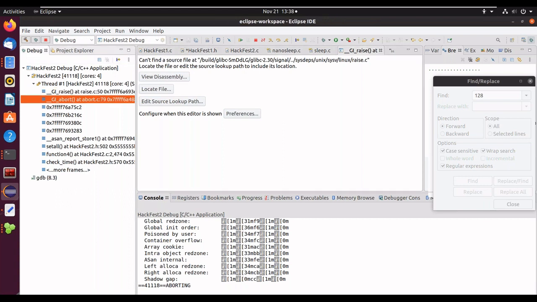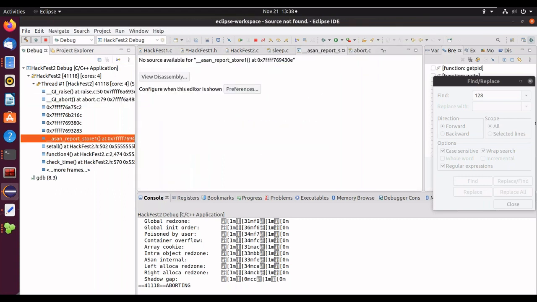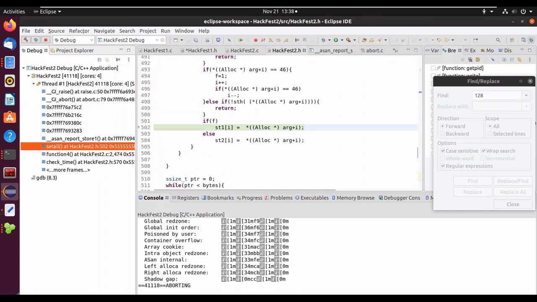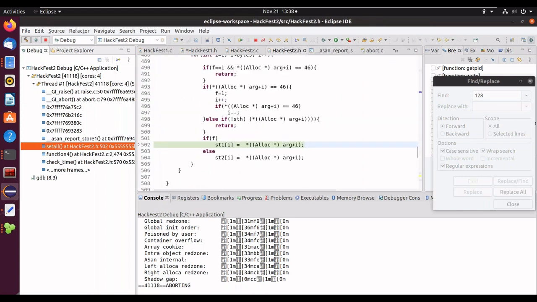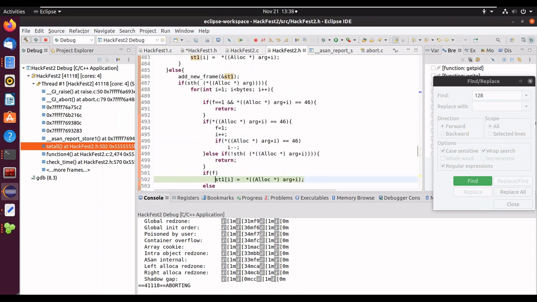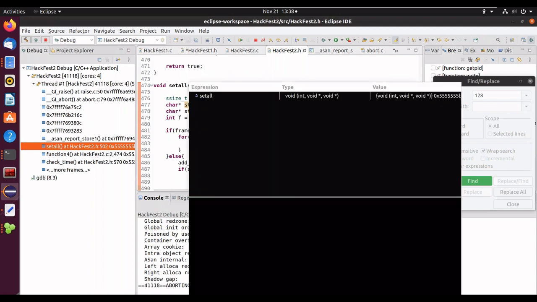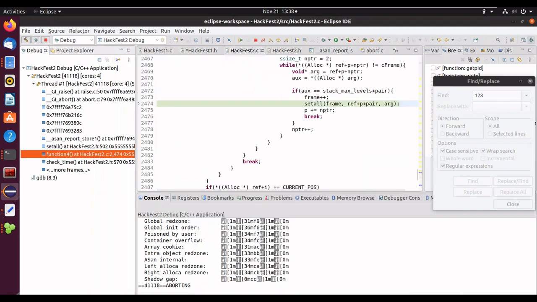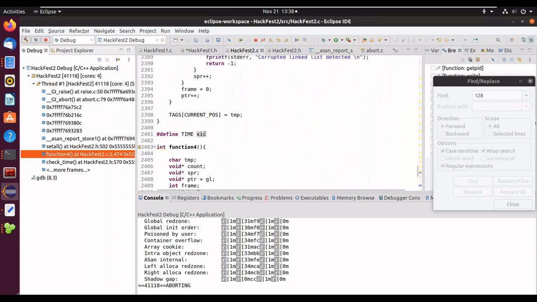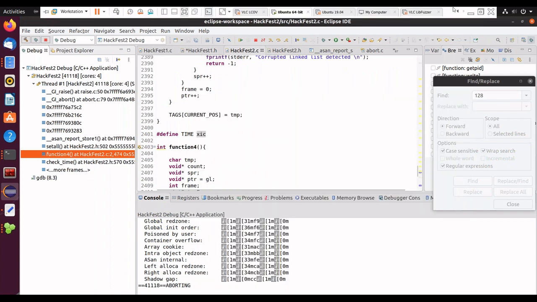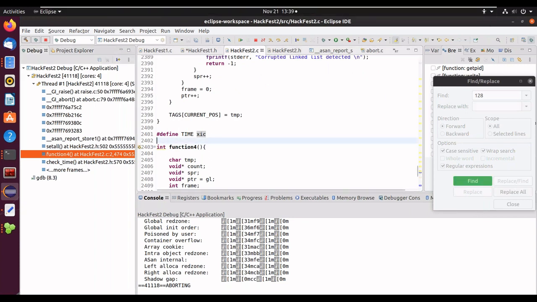GDB has intercepted the bad operation, and that's the statement that triggered the bug. As you can see here, the statement is setAll, and it is called from function number 4. Function number 4 is the function that handles the size lines, or the size commands.